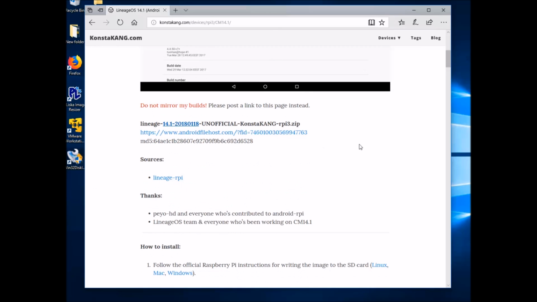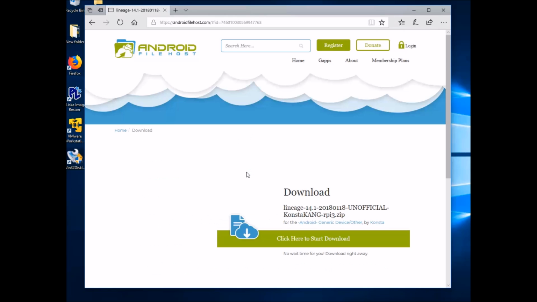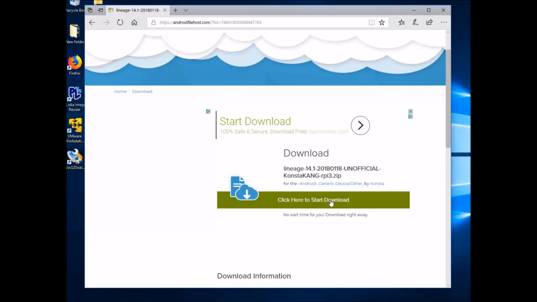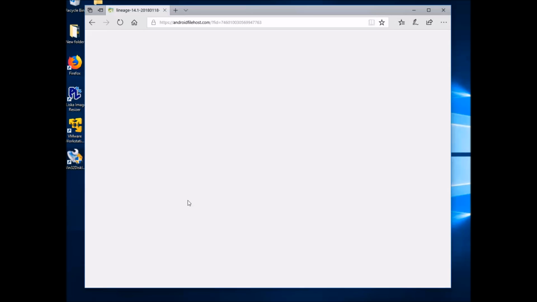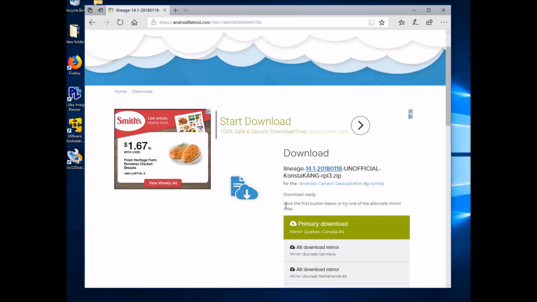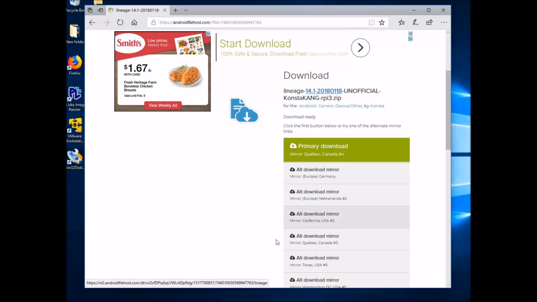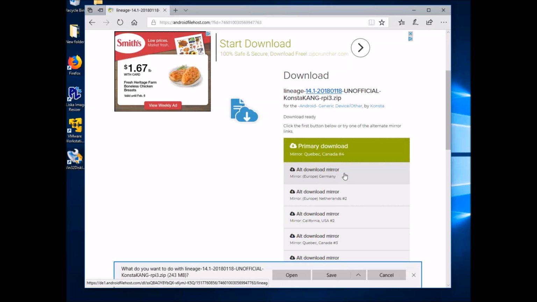But this is the file right here, so I'm gonna go and click over here and click on it. And I'm gonna go and click here to download. And then it's got all these different mirrors that you could get for the closest one to you. I'm just going to go and click the primary one here. Going to say save file.